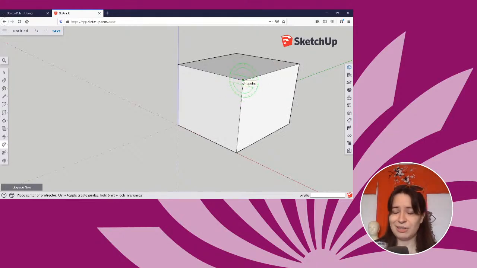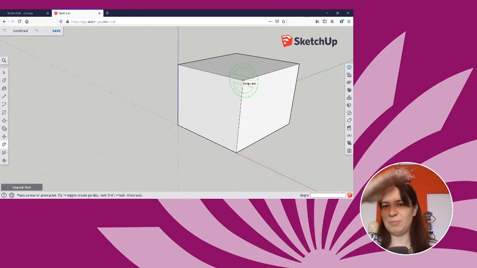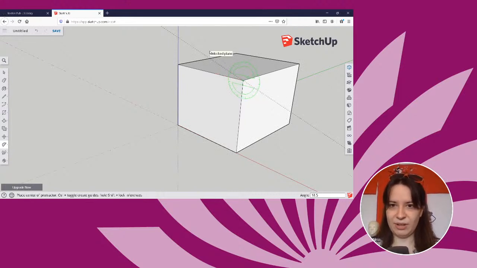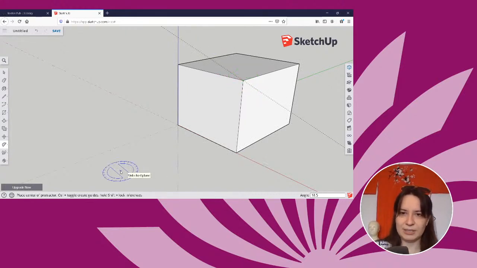Essentially what you want to do is you are marking where you want the hinge to be first. And then you're picking where you want the angle to be based from. So I am going to click on this endpoint, making sure it's green. And then I'm just going to click on the edge here. And then I can move this guideline. And remember, I can key in my dimensions. So I want this to be 18.5 and boom, there it is.